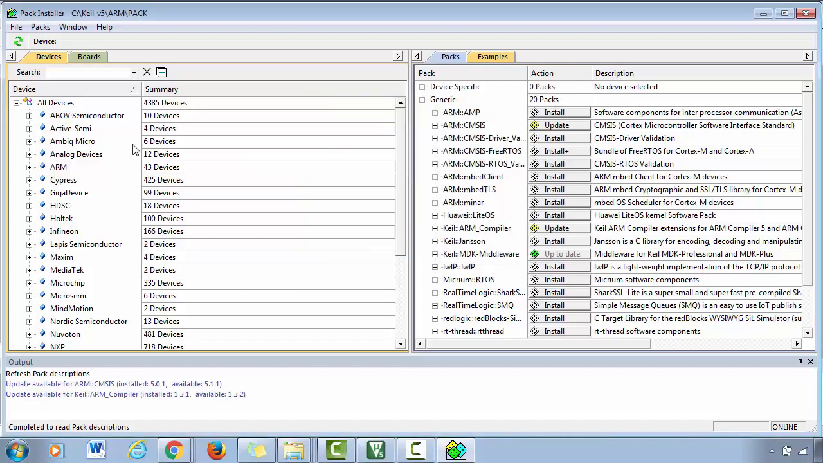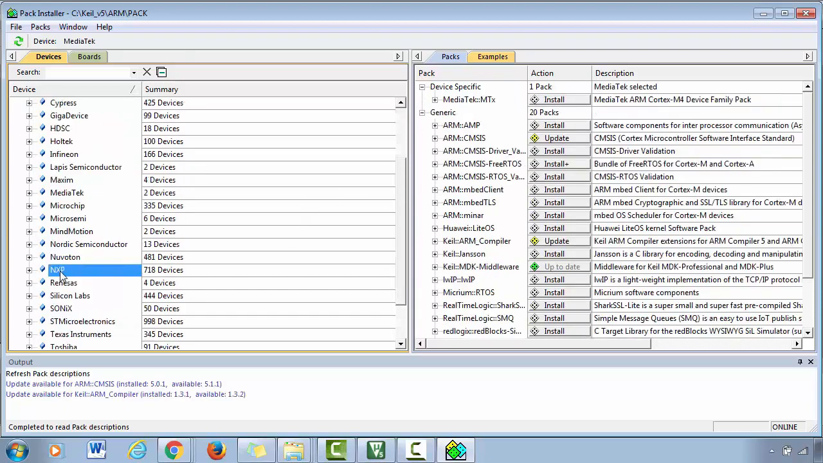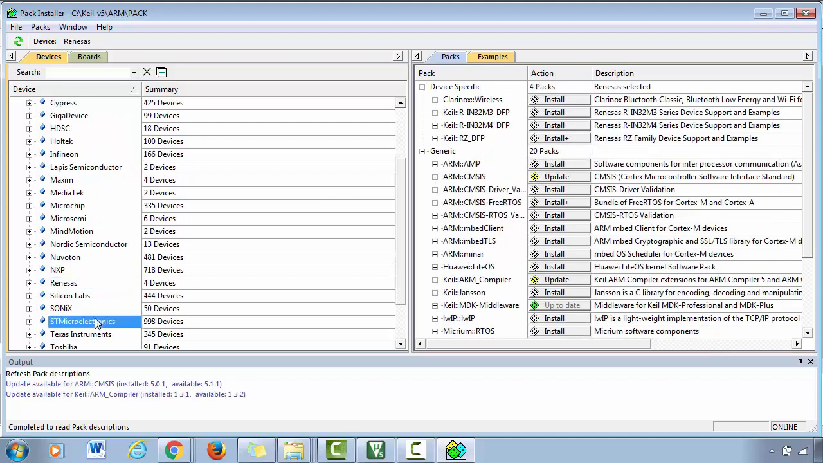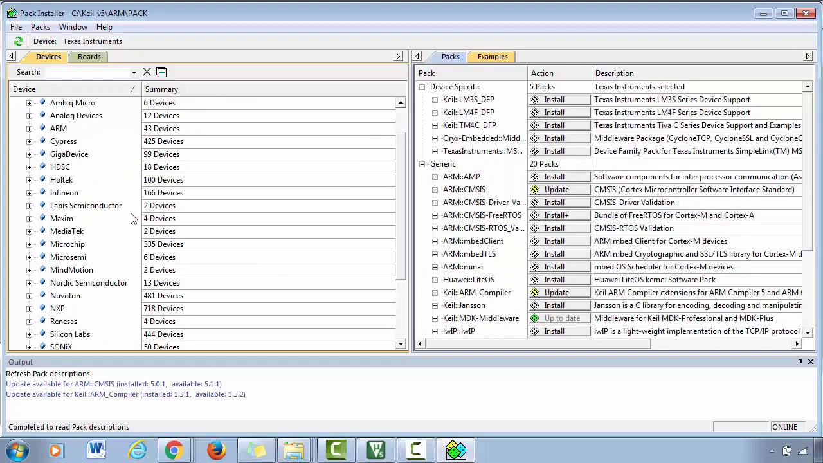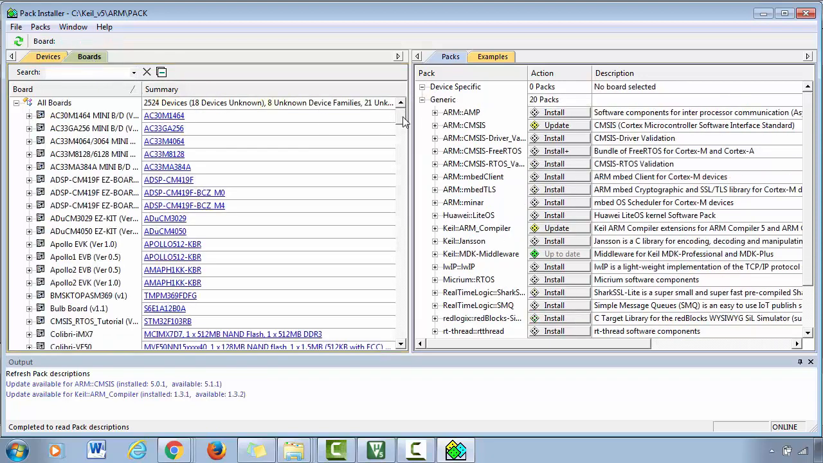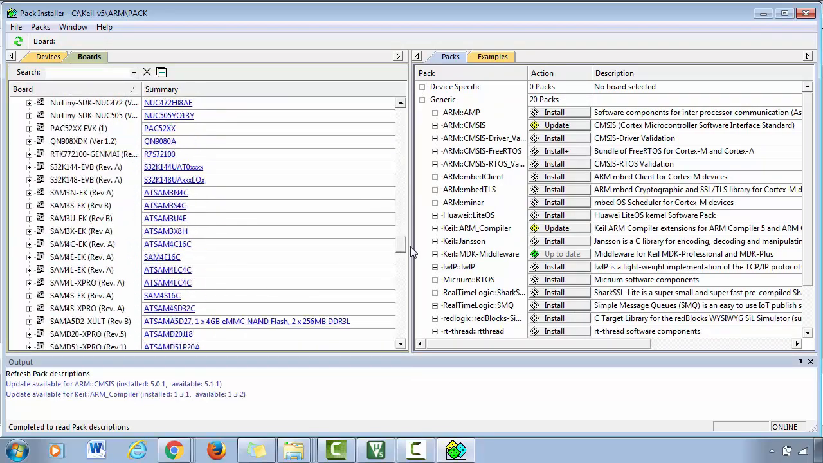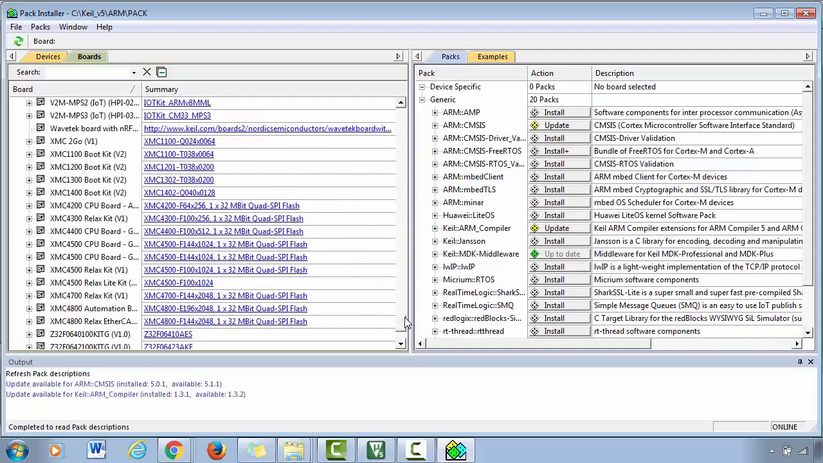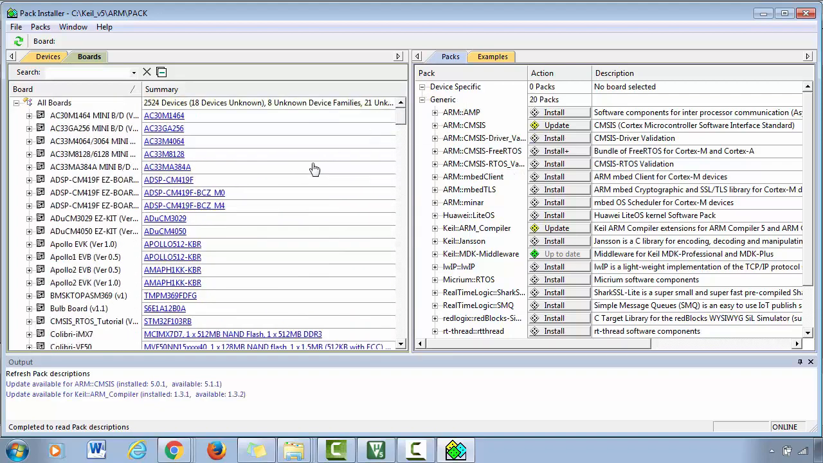So just click OK here, and when I click this Devices tab, you can see that it is listing out various manufacturer names, right? Like ARM, Cypress, MediaTek, NXP, Renesas, ST, Texas Instruments, etc. So that means Keil's Pack Installer supports all the microcontrollers which are produced by these manufacturers. And when you go to the Boards option, you can see it is listing out various boards which are available in the market, which are based on Cortex-M based processor or ARM based processor.